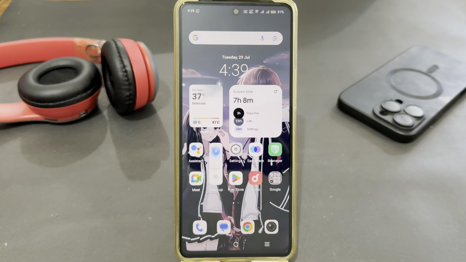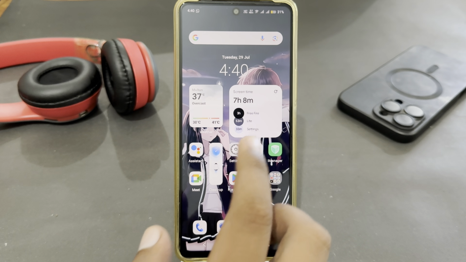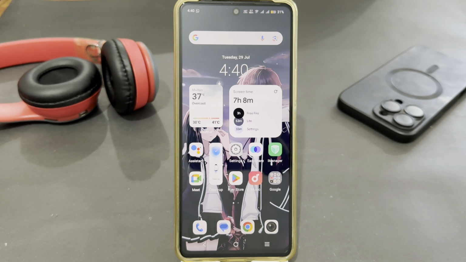Hey guys, today I'm going to tell you how to make a schedule of power on or off on Vivo Y04. If you're using Vivo Y04 and now you want to make a schedule of power on or off on your phone, so let's see how you can do this.